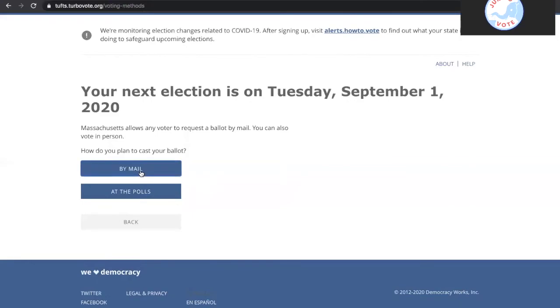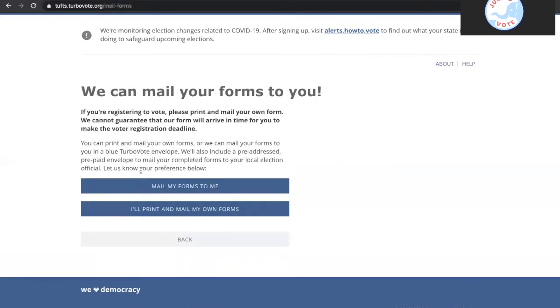The second to last screen is we can mail your forms to you. If you click the Mail My Forms to Me option, TurboVote can mail your forms to you. So, you wait about a week and find a bright blue envelope in your mailbox. It would include your mostly filled national registration form, as well as a second envelope that's already stamped and contains the address of your election authority that needs to process the form. TurboVote mailings are really helpful if election deadlines are not around the corner. However, if you have an election coming up, it's best to print and mail your own forms.